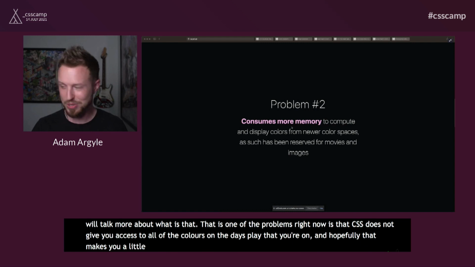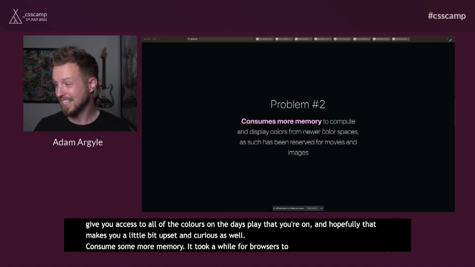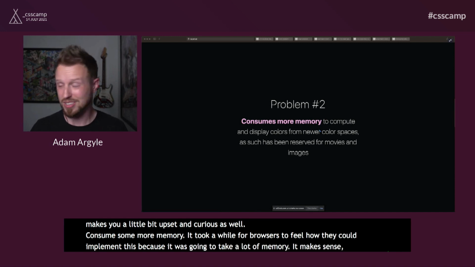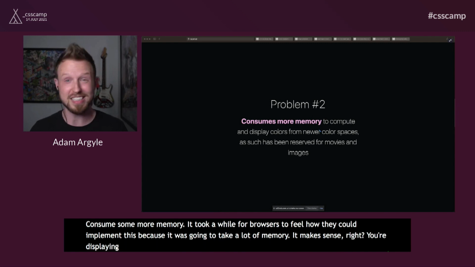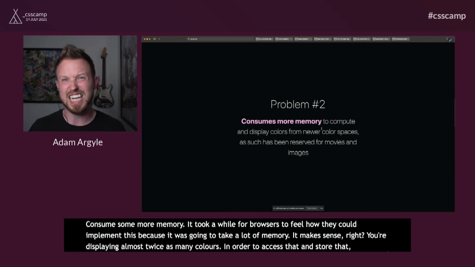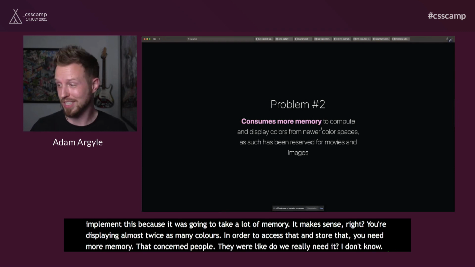Okay, so problem number two, it consumes more memory, right? So it took a while for browsers to feel good about how they could implement this, because it was going to take a lot of memory. And well, it makes sense, right? You're displaying almost twice as many colors, sometimes in the trillions of colors. And in order to access and store that data, you need more memory. And that concerned people. And they were like, well, do we really need it? I don't know. And it turns out that performance nut has been cracked. And we'll get into that.